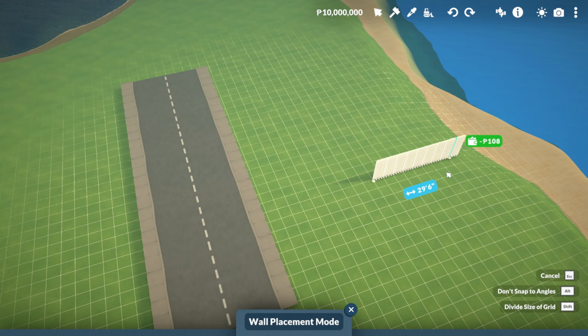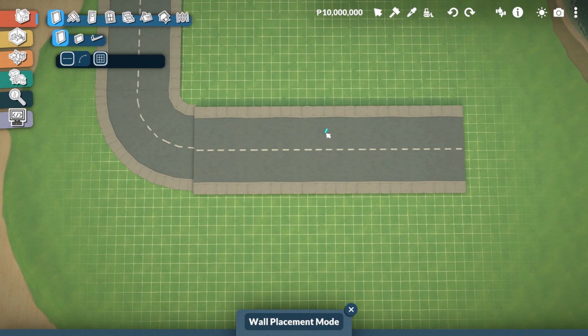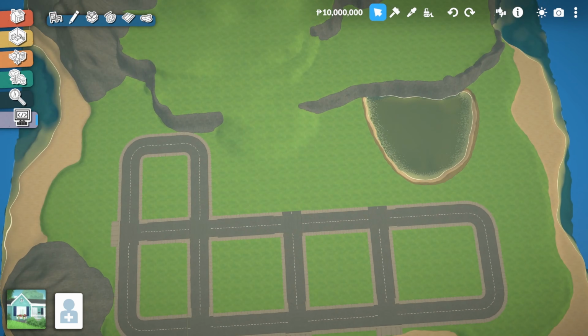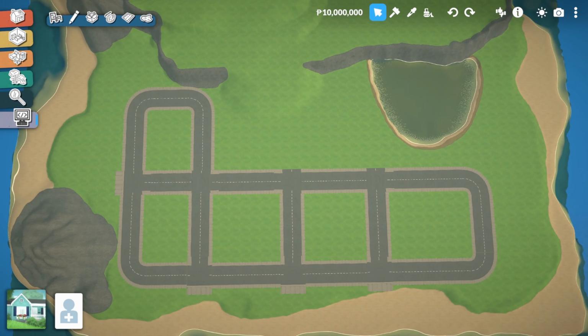This is probably enough room for some houses on this side, so I should probably end the street here. Alright, so I think this is going to be roughly the street pattern for the main town.